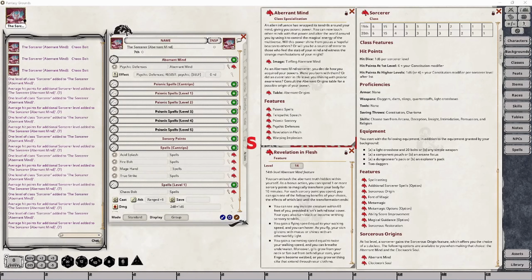And the next benefit is that your character will gain a flying speed equal to your character's walking speed, and you will be able to hover between turns. But this will change your skin into some form of viscous mucus or cause it to shine with an odd light, depending on what you've chosen to use.